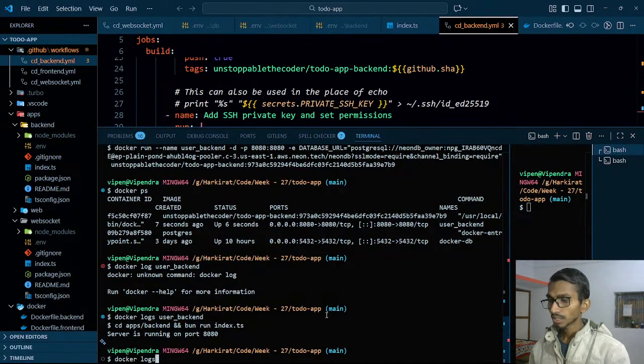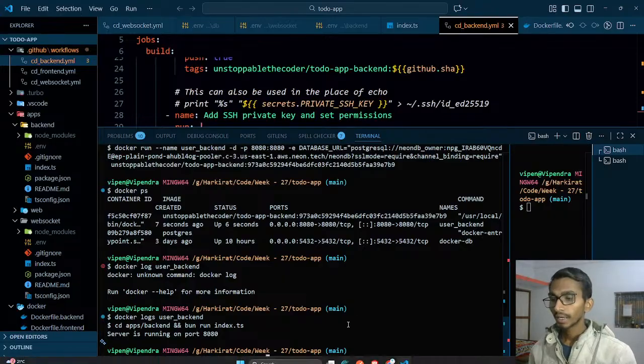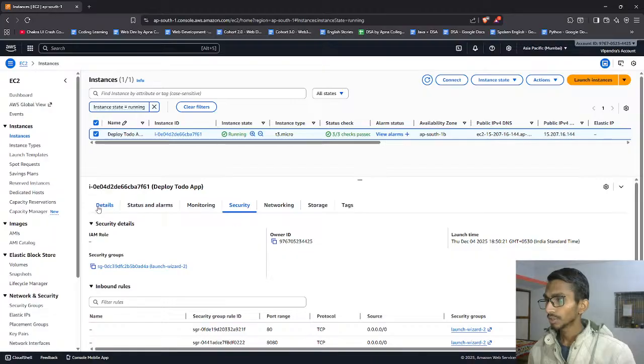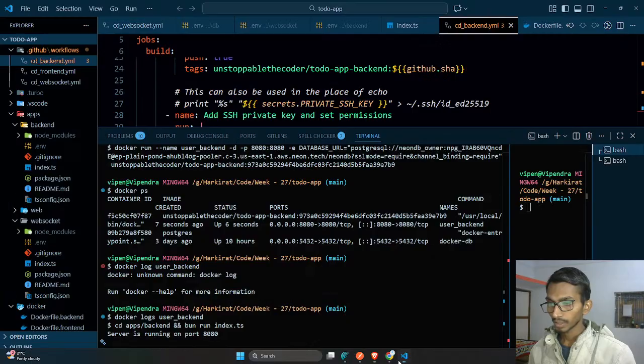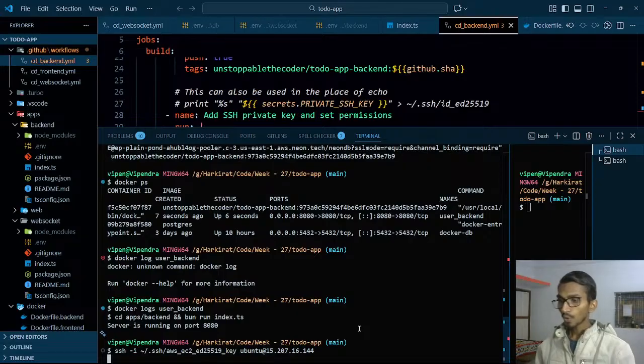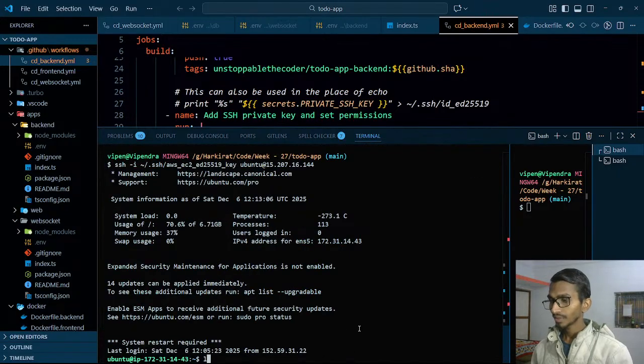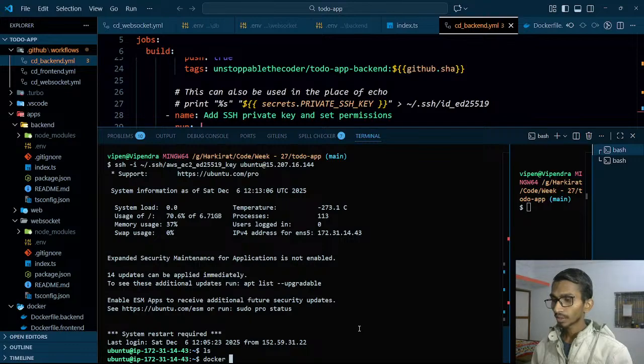In order to SSH into the machine, I will use the private SSH key that I have, AWS, and then it's going to be ubuntu@ and I have to get the IP address of the machine. In the details, IP address, copy it and paste it here. Now I'm inside. Okay, I'm not yet. SSH into the machine like this, and once I'm inside the machine, docker logs.